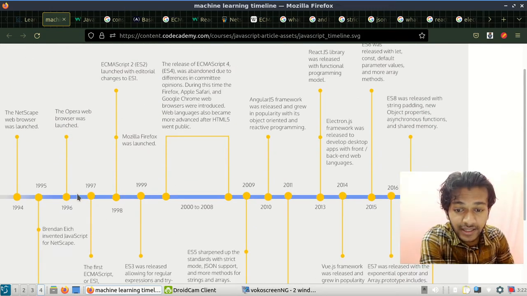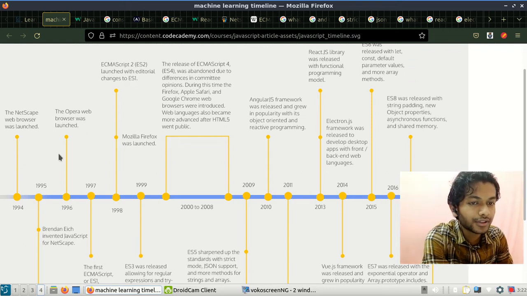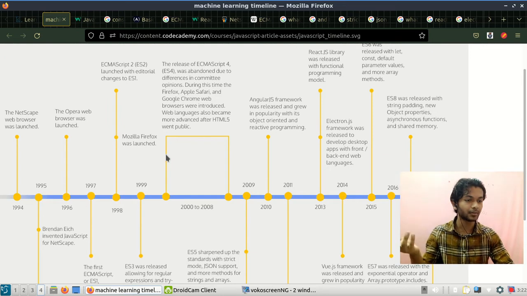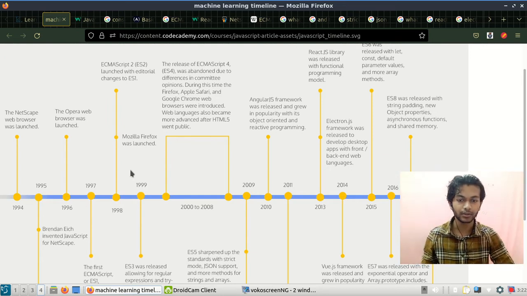And in the year 1996, the Opera web browser was launched. We all know, right? We need not search that. You have seen the Opera web browser, right? There is a squirrel there, whatever.